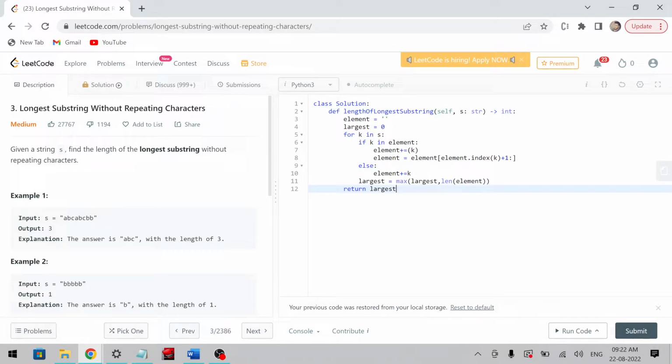Let me get into the question. This question is: given a string, find the longest substring without repeating characters. You can see ABC, ABC, and BB. Here ABC is repeating, and again ABC is repeating, and B is in the substring, so we should not count it. So likewise, ABC is the three letters without any repeating characters.